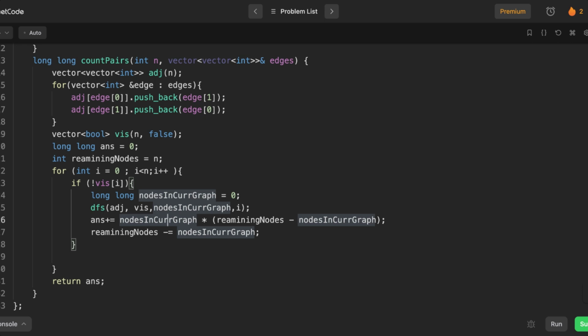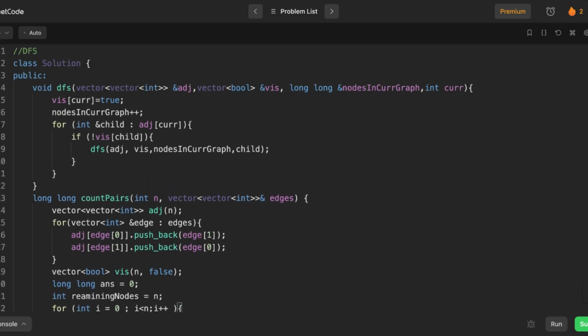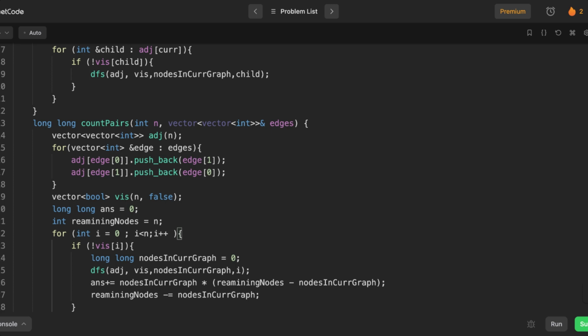The nodes in current graph and the nodes remaining in all of the graph, we will multiply both of them and add to our answer, and we will update the remaining nodes as well. And we will keep doing that until every node in our graph is covered, and if it is already covered, it will be declined by the visited array that it is already visited, and at the end we will return our answer. So that is a simple code for the depth first search algorithm, and the breadth first search approach would be pretty much similar, but just we have to do it with breadth first search. So I'm not explaining that here.